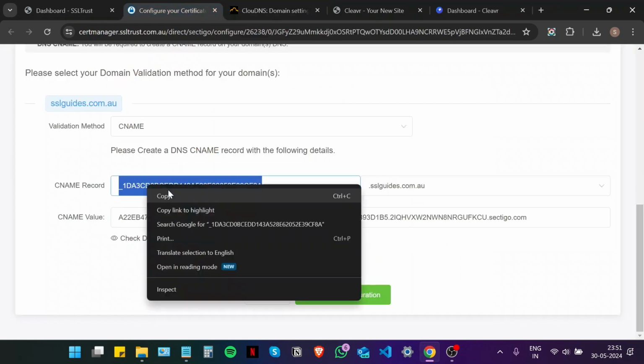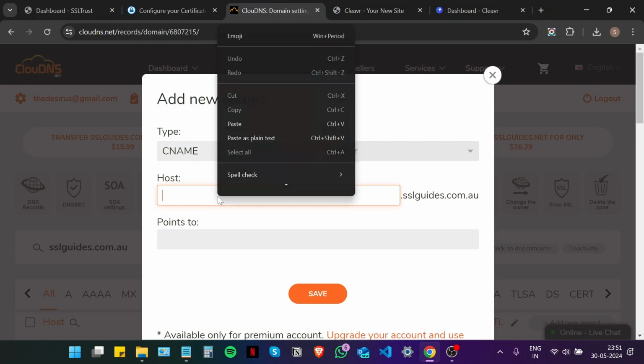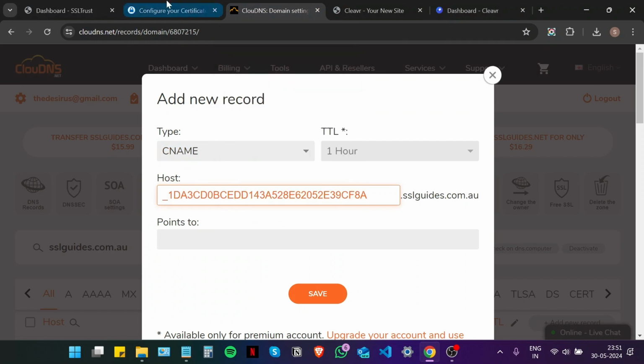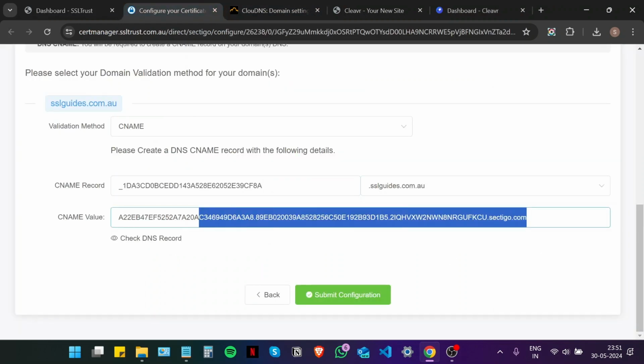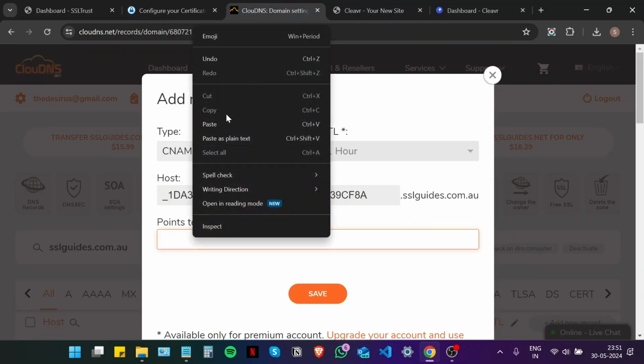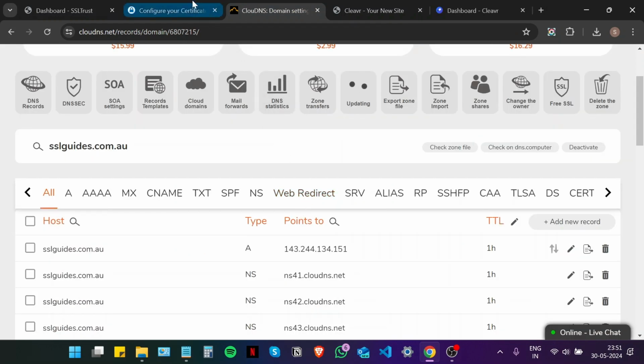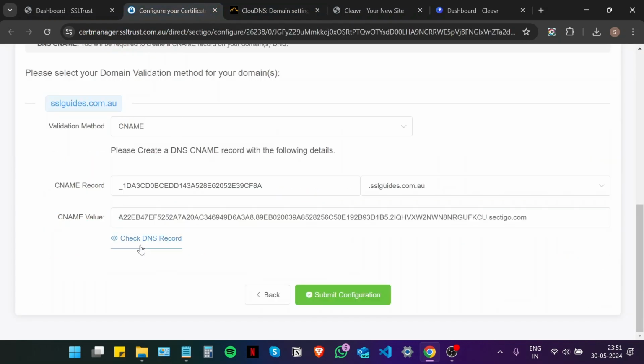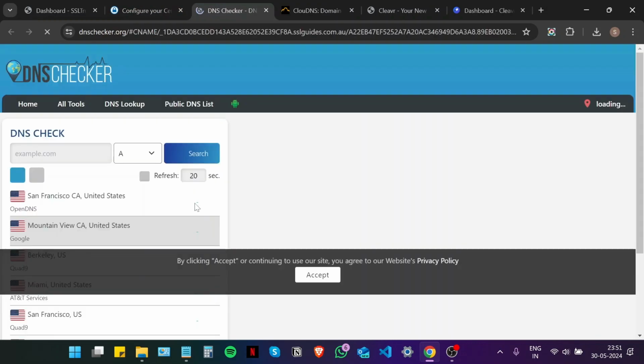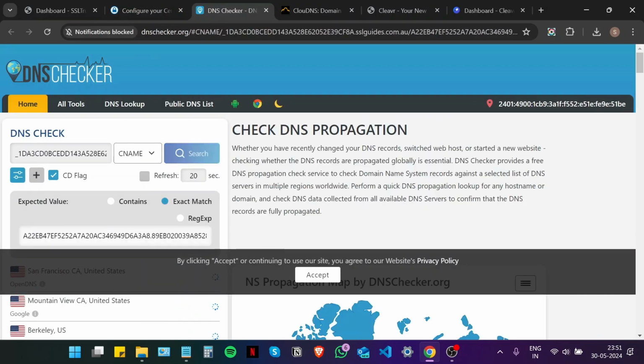copy the CNAME record, paste it in the host box, do the same for the CNAME value, paste it in the pointing to dialog box, and then click on save. Once you do that, click on the check DNS record button right here, and then click on search.